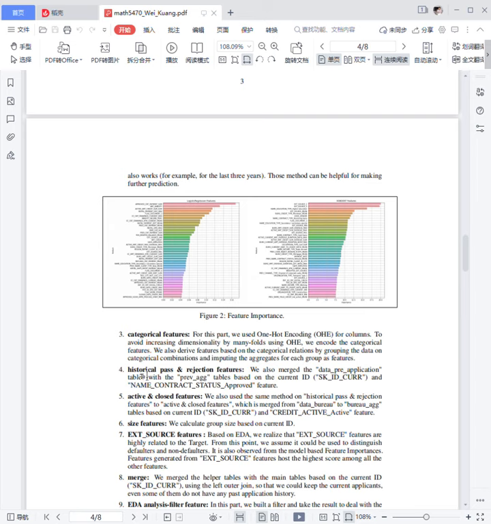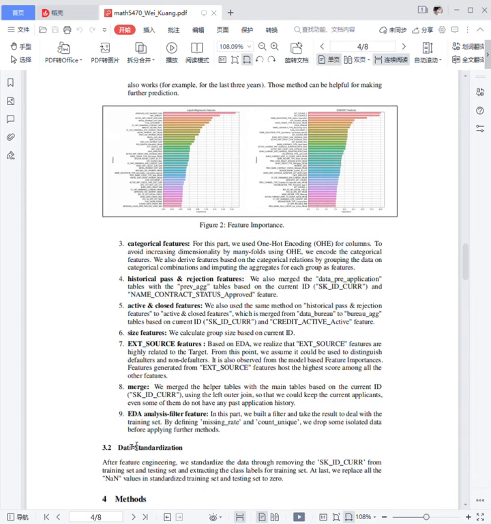In this part, we use one-hot encoding for columns. And for some historical pass and rejection features, we merge them based on the current ID, and we use the same method to deal with the active or closed features, which decide whether the loan's account is active or closed. And for size features, we calculate the group size based on current ID. Based on some methods, we find that the EXT_SOURCE features are highly related to the target. From this point, we assume they can be used to distinguish defaulters and non-defaulters. Then we merge the helper table with the main table based on current ID.